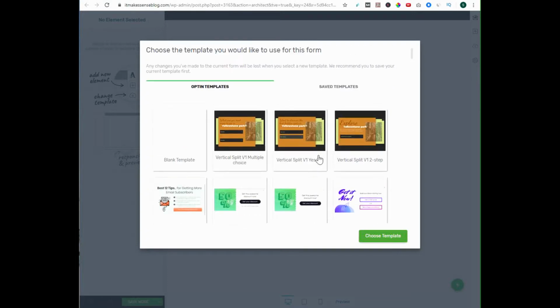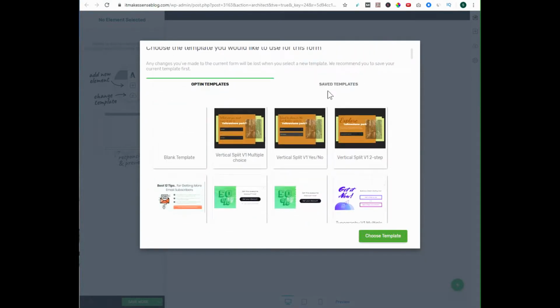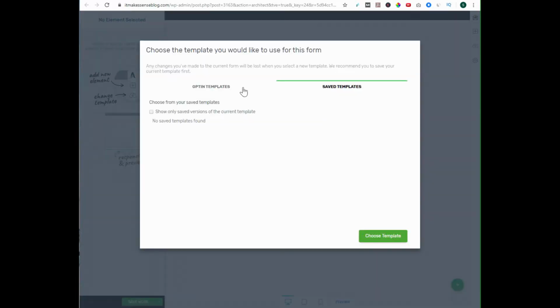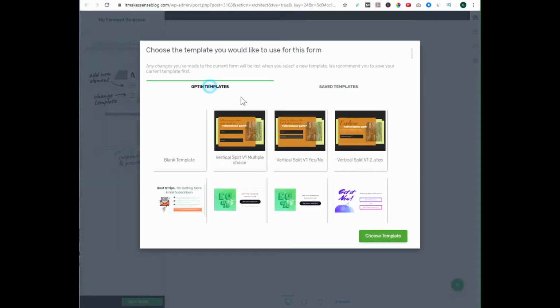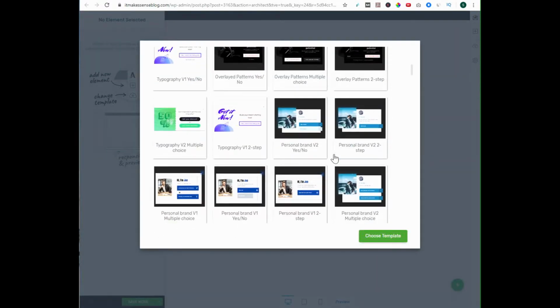All right, these are all the different opt-in templates you can use. I don't have any saved templates, I believe, but if you did, you would have them right here. So let's find a template that I want to use.